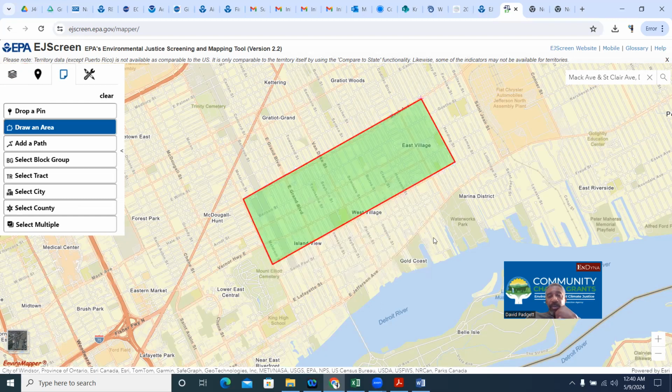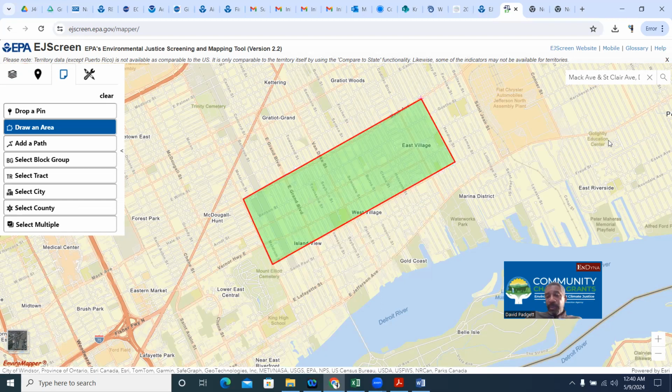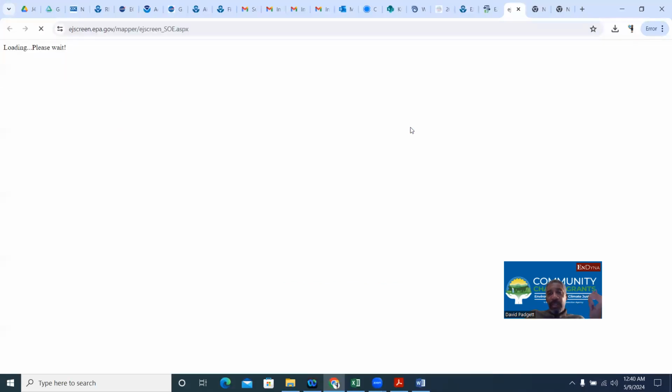So that is presumably the, we want green 2. I guess that should be east side, climate resilient zone. Approximately. Like I said, I can't do it exactly. And then once we have this area, then it's really easy to go in and click inside of that and get our EJ screen community report. Let's see what we have going on in this area.